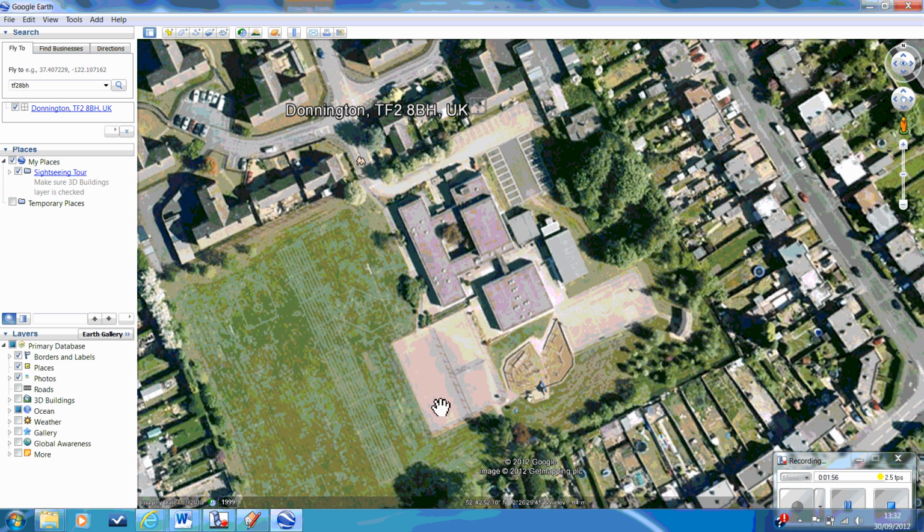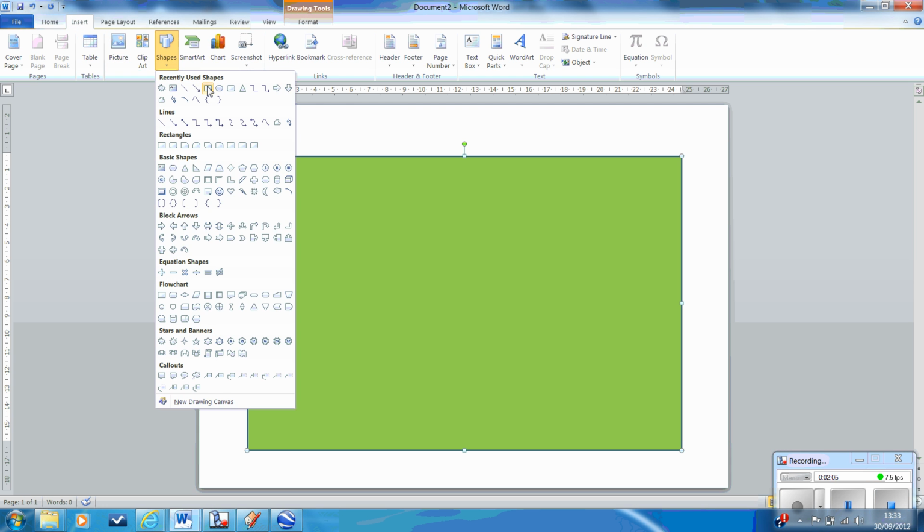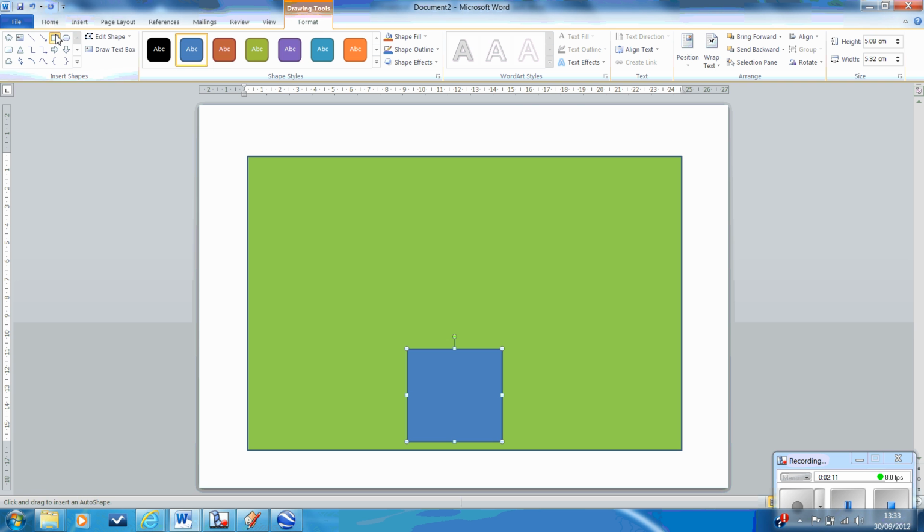I'm now going to start with the main playgrounds. So insert shape, use rectangles, and I've got a playground here, and I have a playground here. Now if at any point they're wrong, you are able to move them where you need to.